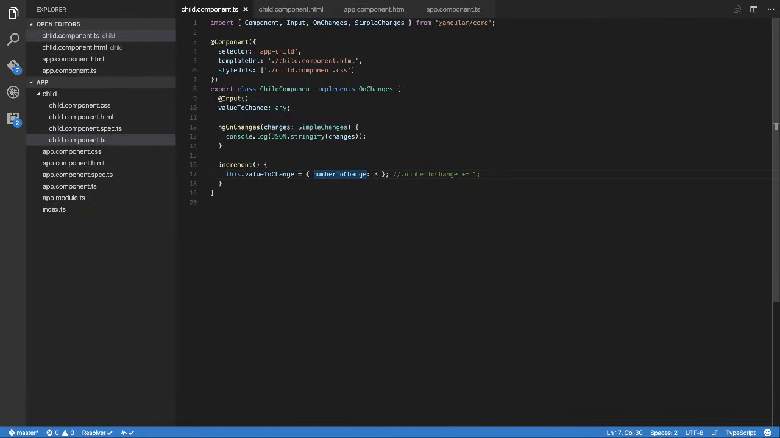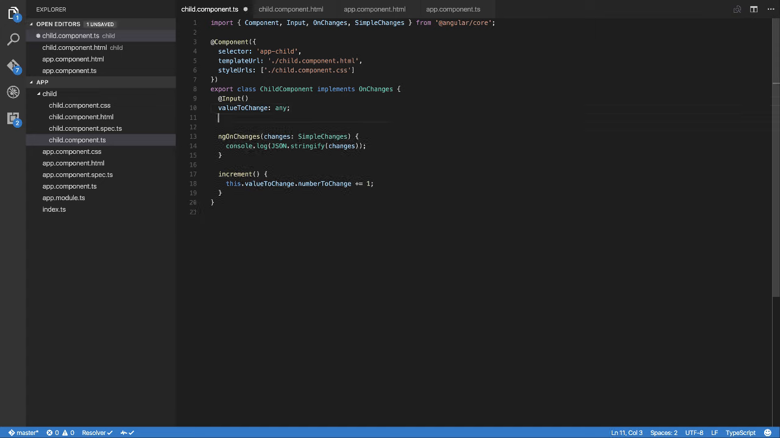So let's put this back to what it was. So we'll keep the button incrementing. The next step we're going to take is to modify the value of number to change from outside of the component, right? Because if we do that, we're changing the state of the input, right? And we'll see what happens with OnChanges then. So what I'm going to do, and this is the first time you're going to see this, is create an output, what's referred to as an output.